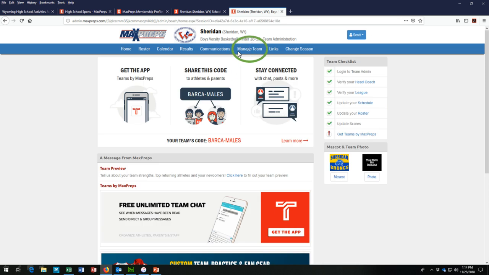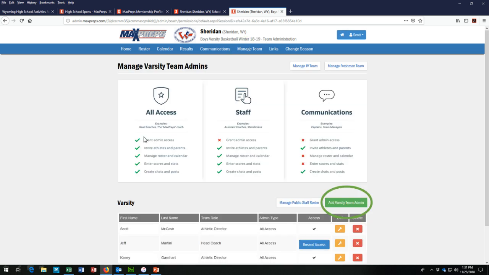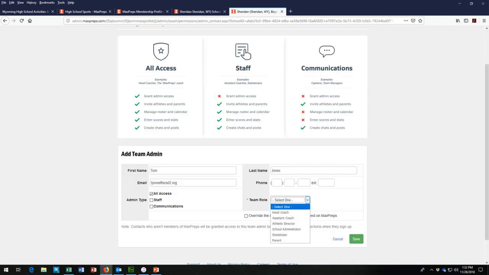And then we can go to Manage Team, which is basically what we did in the admin area, but this would be for the coaches. So you click on the Manage Team, and here you can see the all access staff and communication levels, and you'd click on Add Varsity Admin or Team Admin, and on here same type of situation. You type in the first name, last name, email, and then the type of access, and like I said, up here gives you the types of access. And then your team role, you either have a head coach, assistant coach, athletic director, school administrator, statistician, or a parent. And then you just click Save.